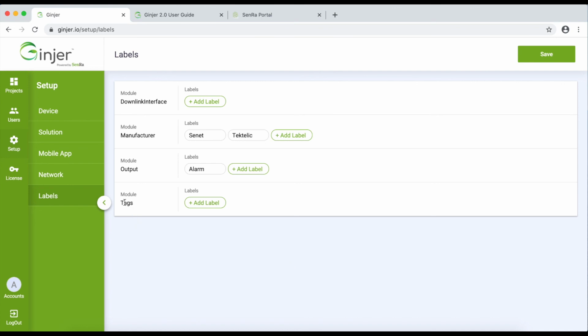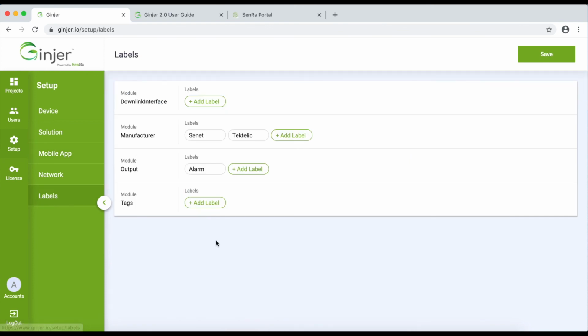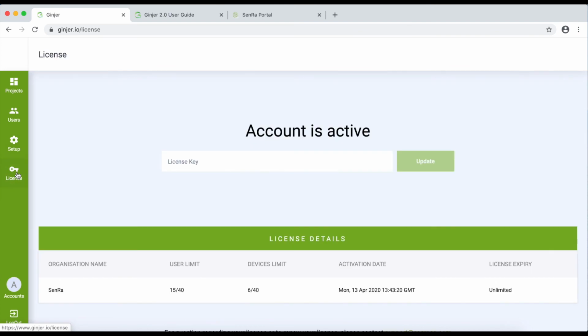And then we also have tags, which can allow you to do some filtering. You'll see a tag, for example, in the mobile app section. We have a tag called under development. So if you have a solution vertical that you don't see as an available option, like electricity metering, you can add a label called electricity metering. Then when you add your devices or solutions, you can pull that tag for filtering and organizational purposes. So this is pretty powerful, as I've mentioned before. There will be a lot more features that will continue to be added in the upcoming releases.